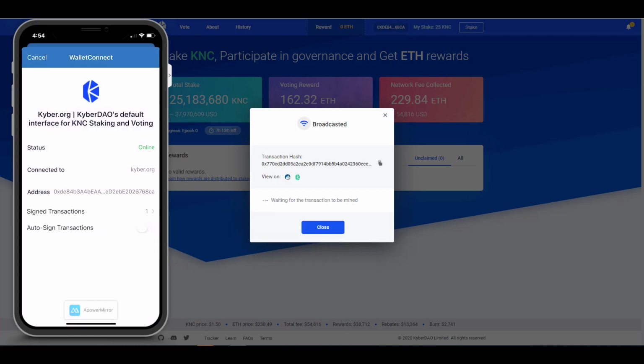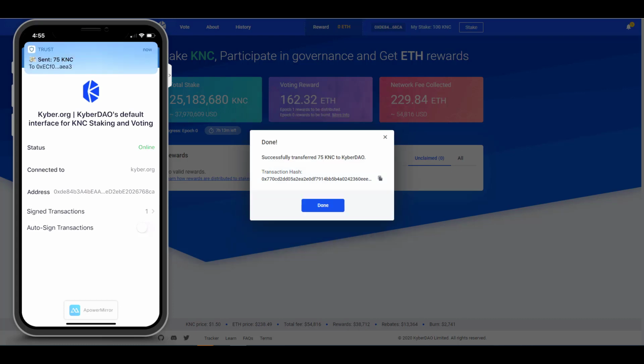Now this transaction is being broadcasted on the Ethereum network, so it'll take a minute before it's executed. And on your phone, you'll see that you've sent 75 KNC. You should get a notification if you have push notifications set up. And on the screen here, you can see that the transaction is done and 75 KNC were successfully transferred to the Kyber DAO. Now, if this is your first time doing this, you'll have to confirm 2 different transactions, but for every subsequent transaction, you'll only have to confirm it once. It's just something native to the Ethereum blockchain.